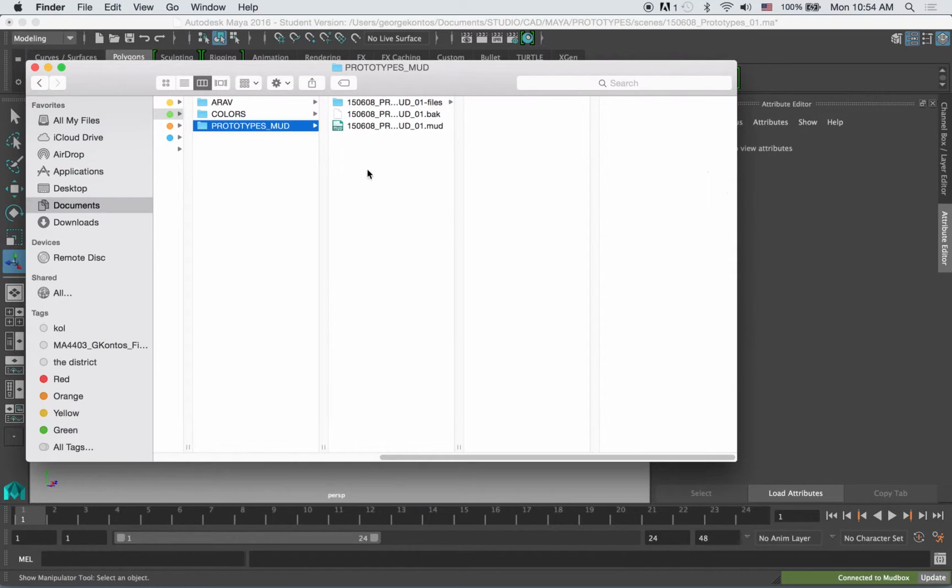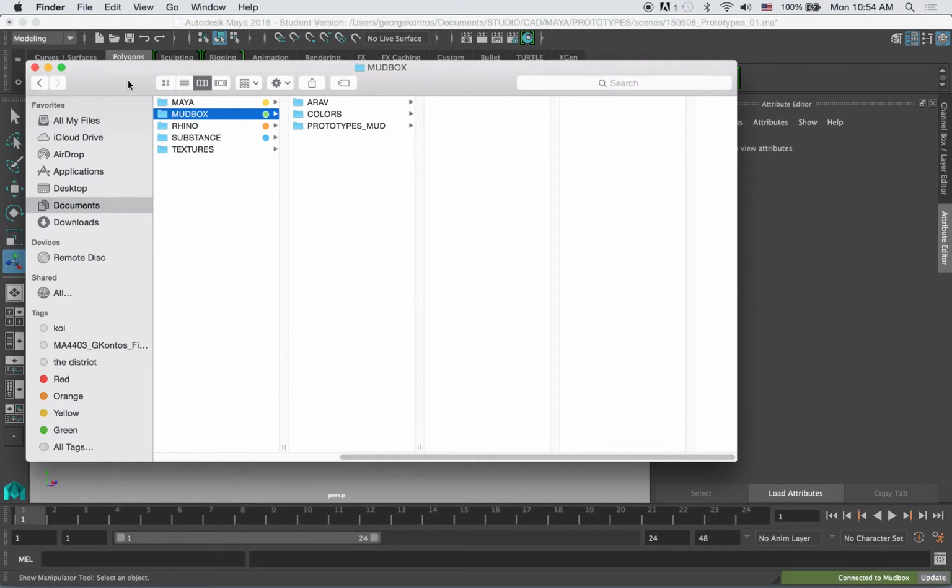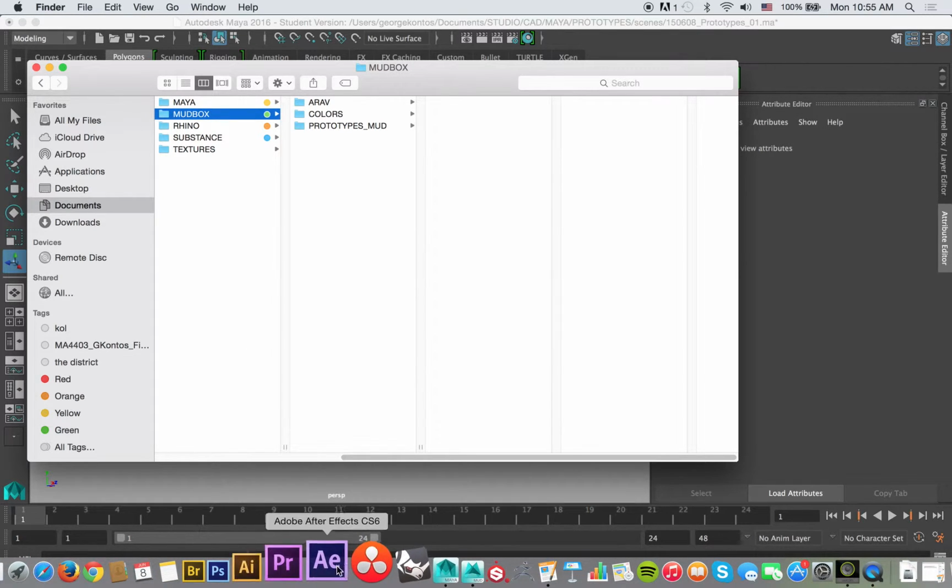Now, these are fine. They have to sit there. We don't rename anything. Don't rename the folder, otherwise it's not going to work. Don't move this file away from here because it's not going to root the textures. So this stays as it is here. Never touch that. So, back to MUDBOX.